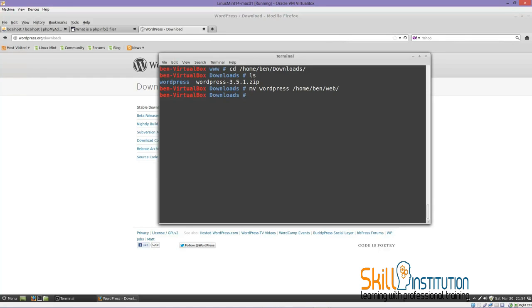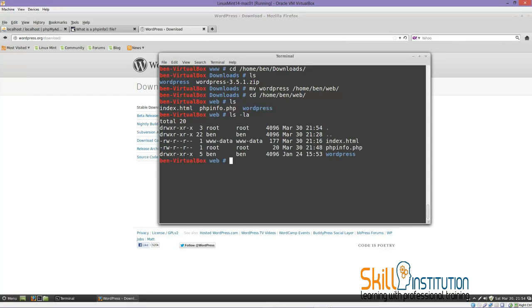There we go. Now I need to cd, change to that directory home, bin, web right there. If I do ls -la, we'll see that WordPress belongs to the user bin and the group bin. I don't want that. I want it to be www-data, remember? So I need to do chown -R, capitalized letter R, then www-data colon www-data, and space WordPress.